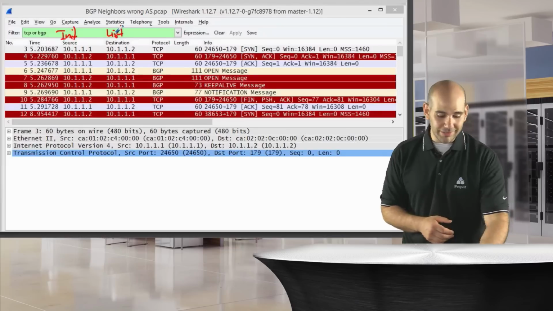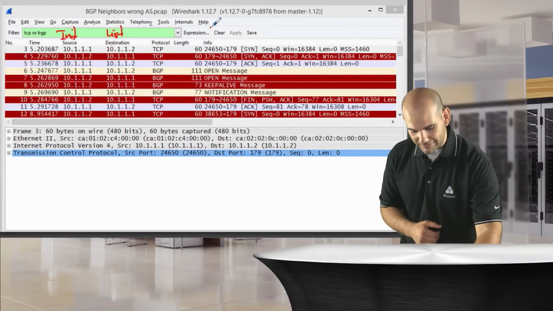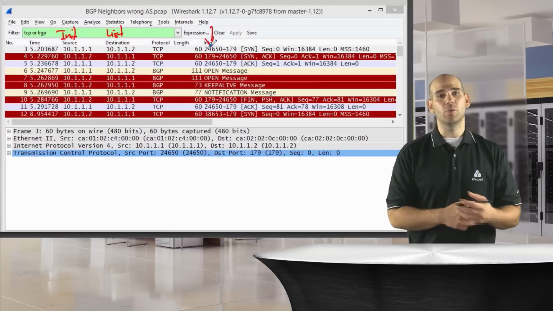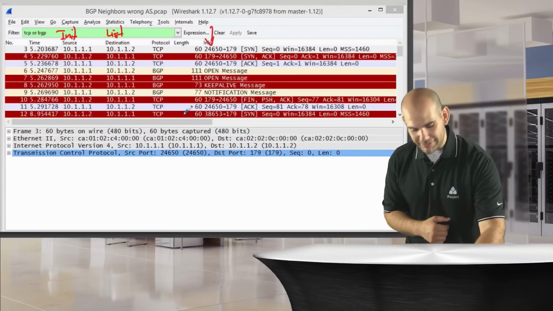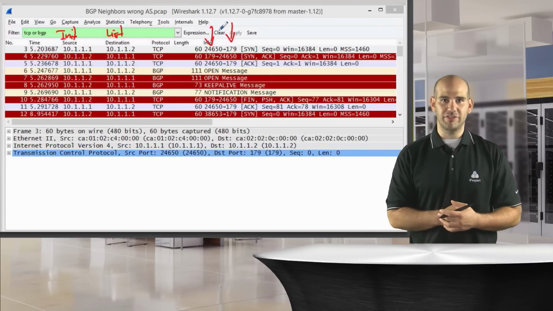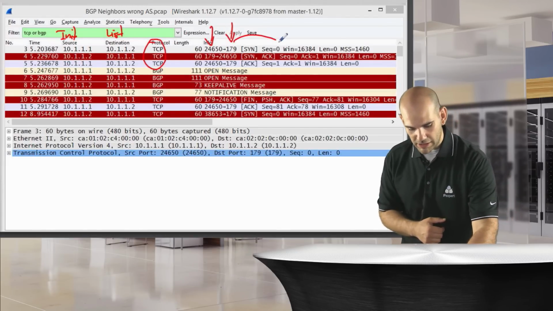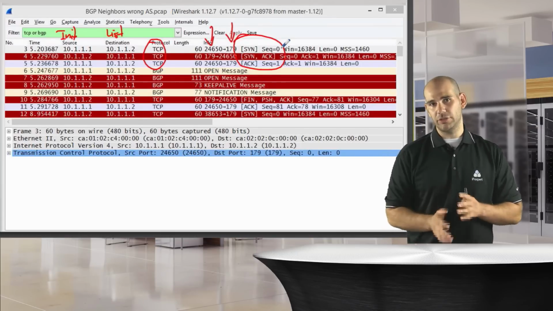And how do I know that? Aside from the fact that Wireshark tells me my source and destination, I see here that my initiator, which was my source, had the higher random TCP port number. In this case, it was 24650. My destination port was 179. So this is a TCP session, and here's my TCP three-way handshake. So again, just regular standard TCP.